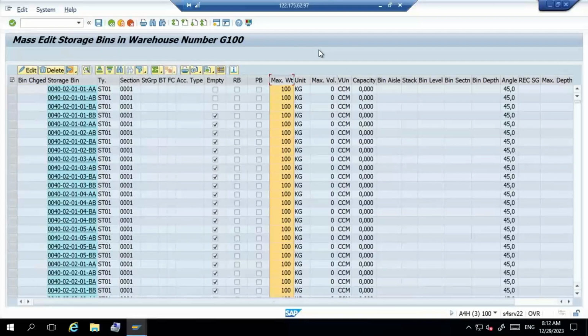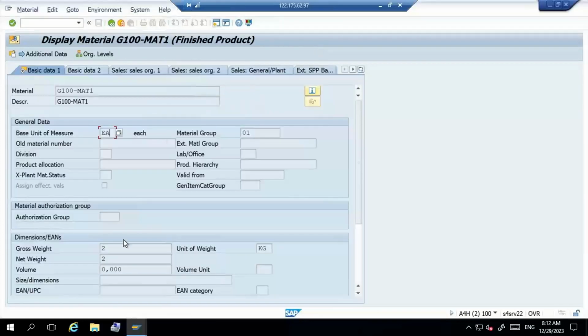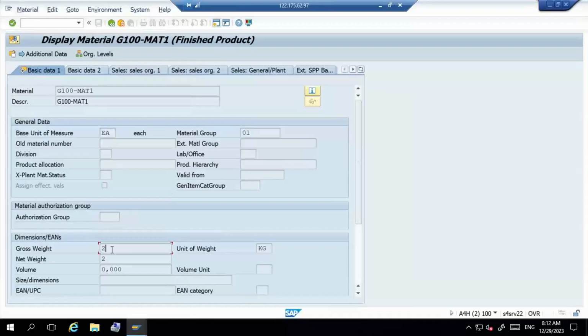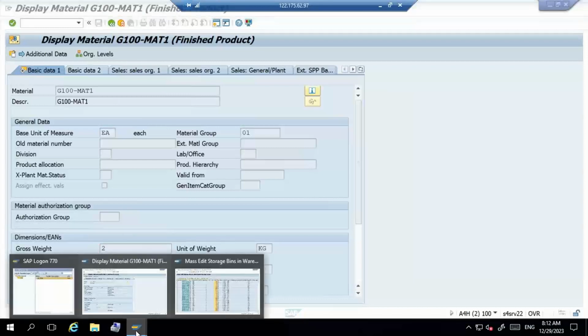Right, here maximum weight is 100 kgs and each unit weighs 2 kgs. So in one bin, how many units can be placed? 50. 50 units. For this kind of product, if the weight is 2 kgs, only 50 units can be placed. Right? Fine. Go to the configuration.